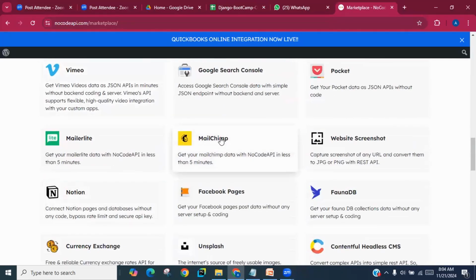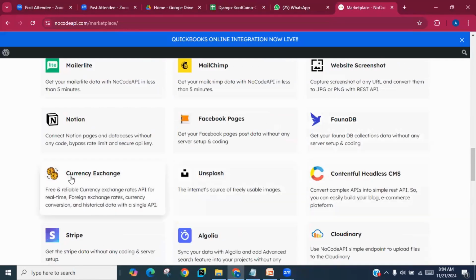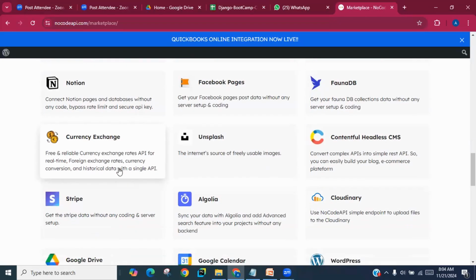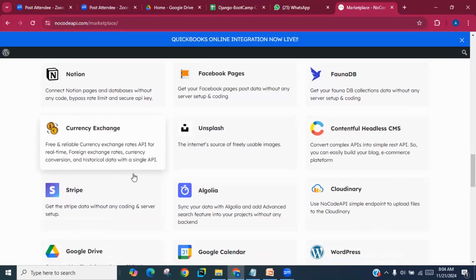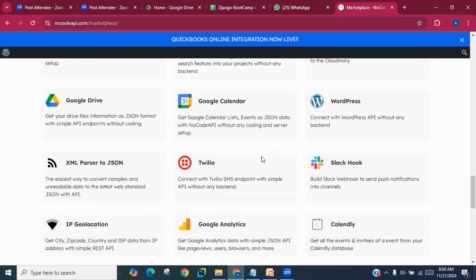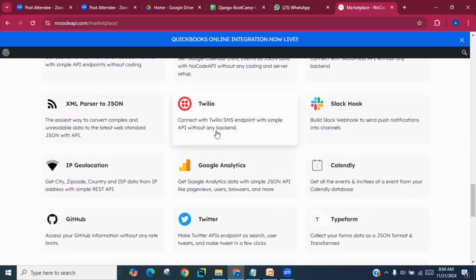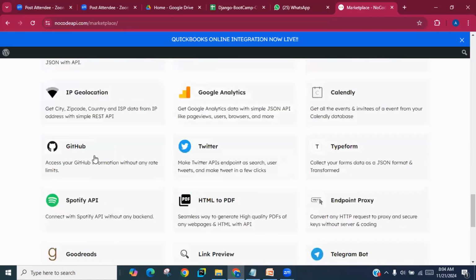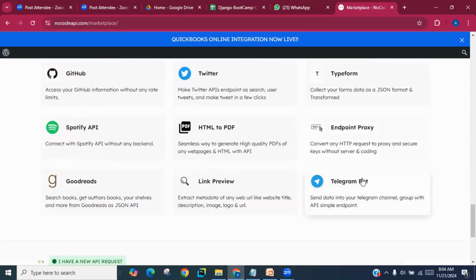So these are all the different currency exchanges, being one of the common ones. Okay. So you give one input rate and then the other rate comes off in the target currency. Stripe, get the Stripe data without any coding. So the endpoint is there. Twilio for SMS. Okay. GitHub. So what you have to do is create an API, is it? You have to create a name. That's it.